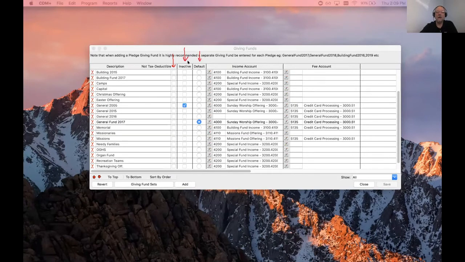I can mark giving funds as being inactive when they're no longer in use. That way, when I'm working in my contribution entry, I don't have a cluttered list of funds, because I'm not going to see the ones that I've marked here as inactive.